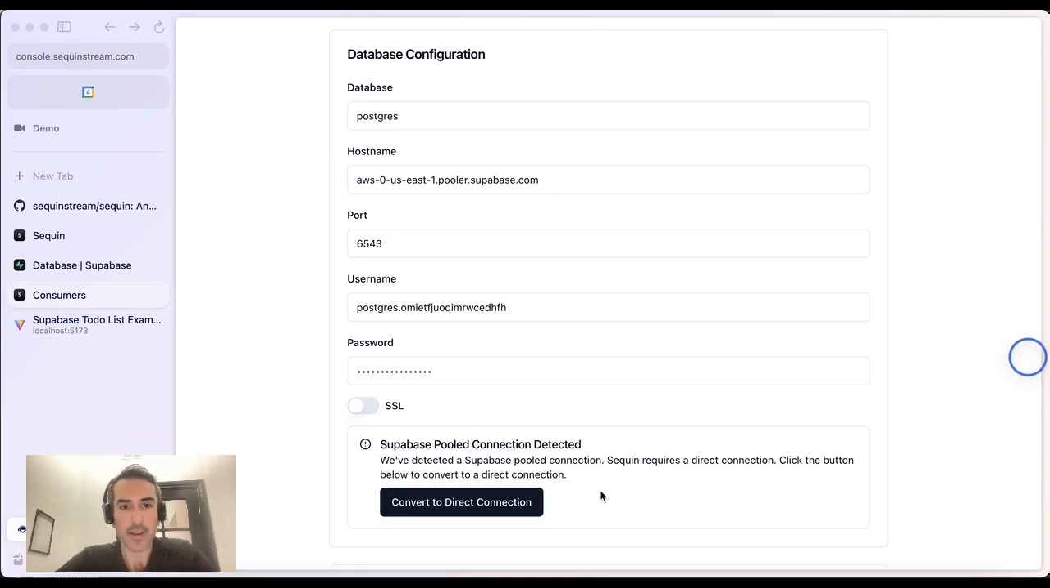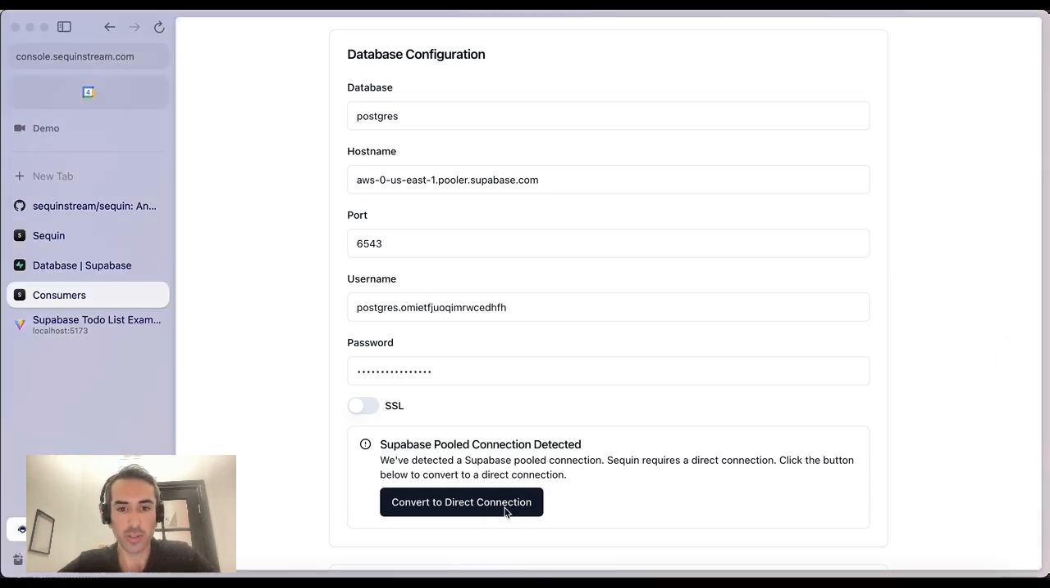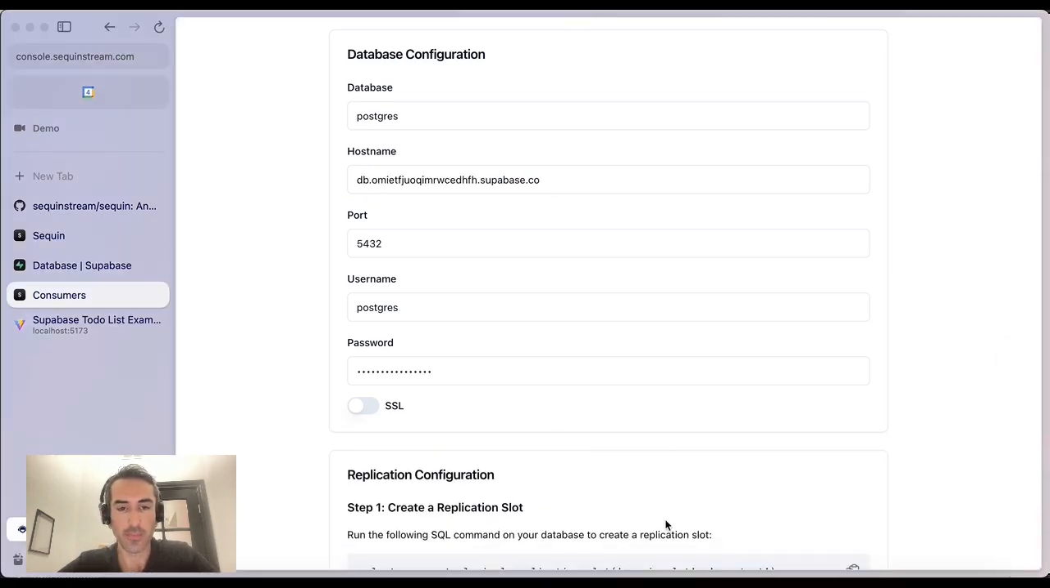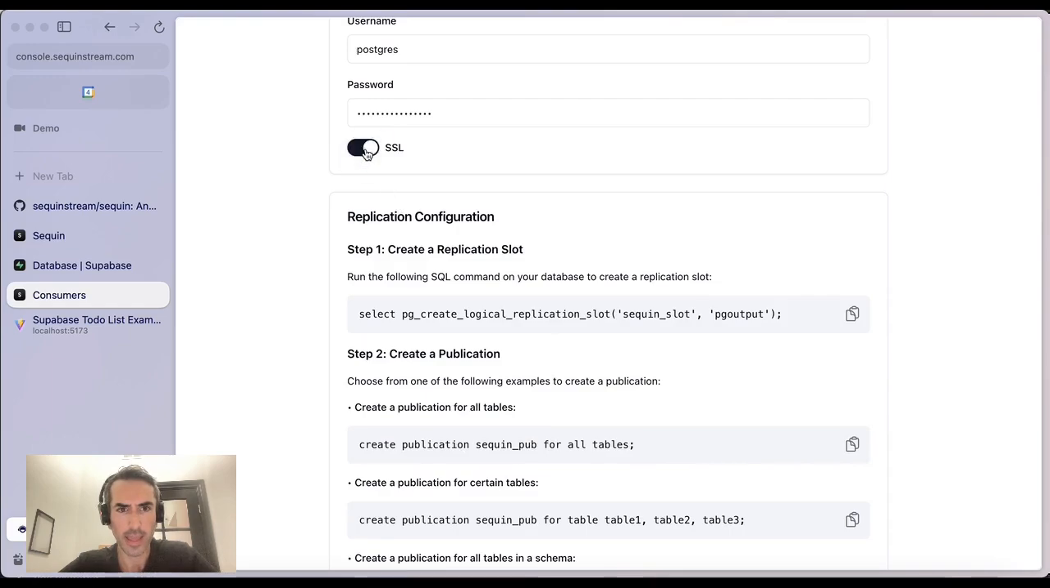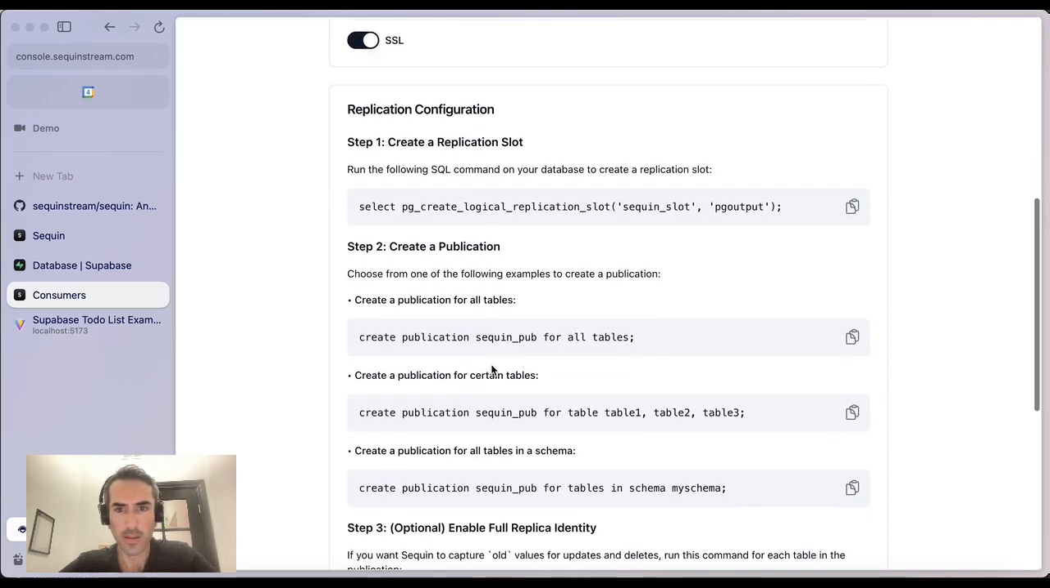And so because Sequin uses the replication slot on the database to detect changes, it needs to connect directly to the database. It can't connect through Supabase's connection pooler. So I can just hit this button and it will convert it over for me. So there we go, that's my direct connection to the database. Great. And I think we can enable SSL here.